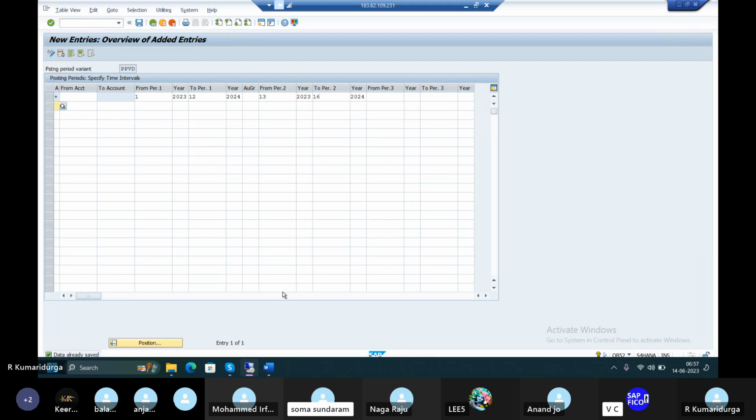Okay, sir. And sir, in ECC, for from account and to account, XX something will come there. Okay, you can just give the XXXX. There is no issue. Okay, why? Because XX is also a null value, right? Okay, sir.